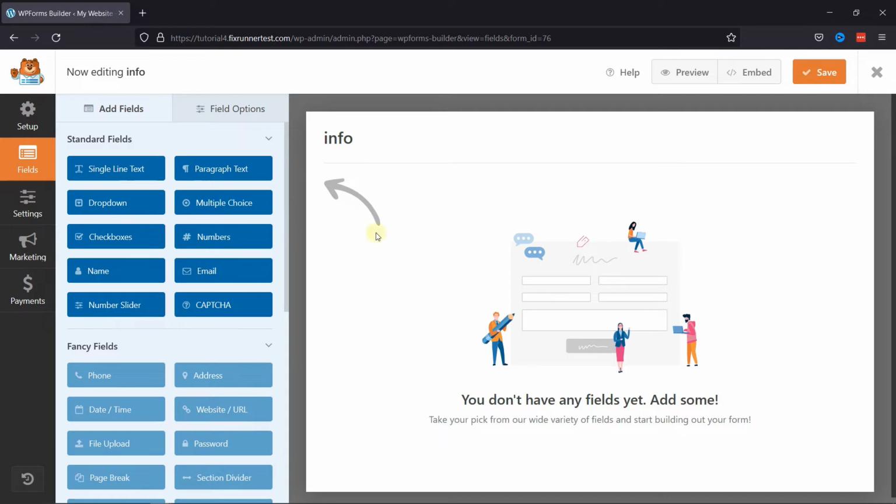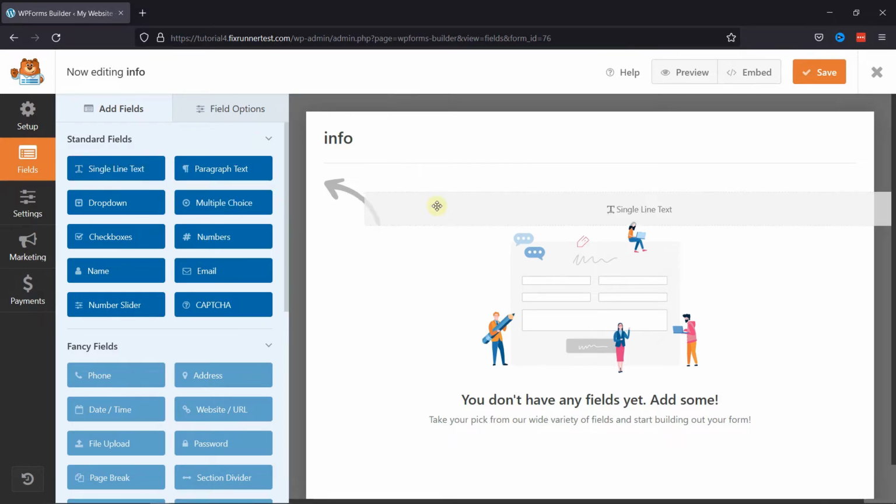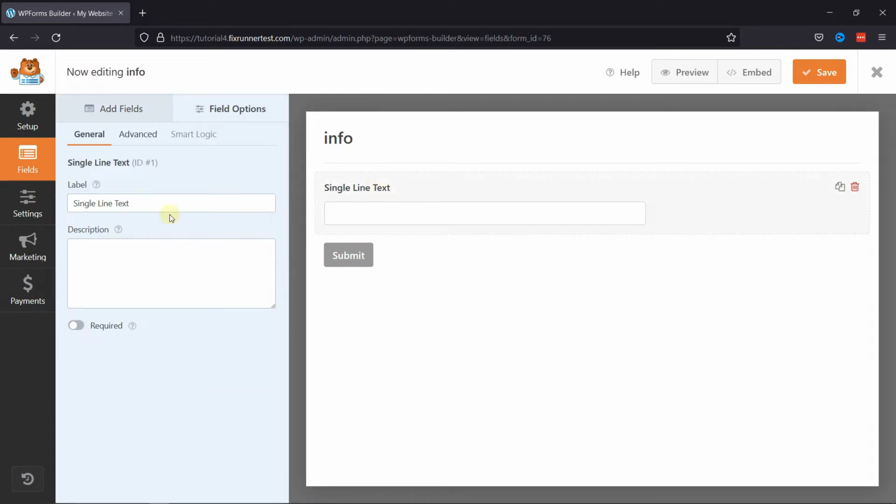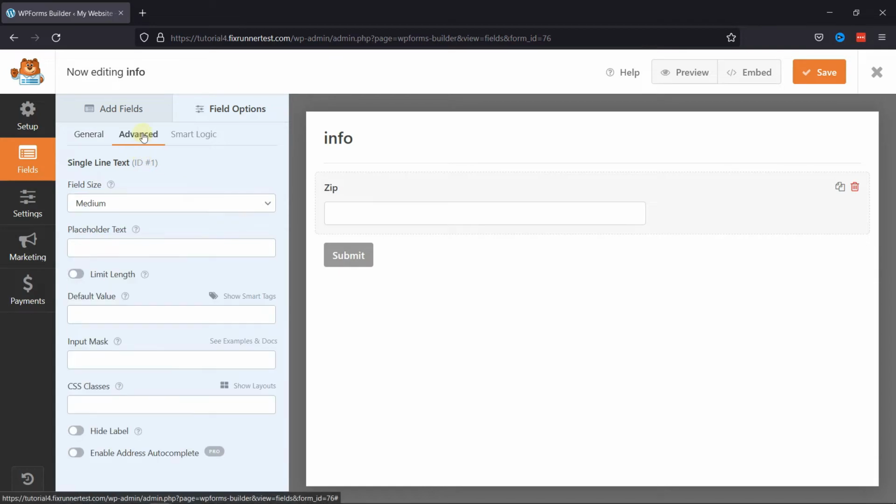Now, let's start by adding a single text field on this form. Just drag and drop the field here. Click on the field to edit it. You can change the label from here. I'll just write zip here. Click on Advanced Settings. And here you have the Input Masks option. Here I'll write 9999 for the zip input field.